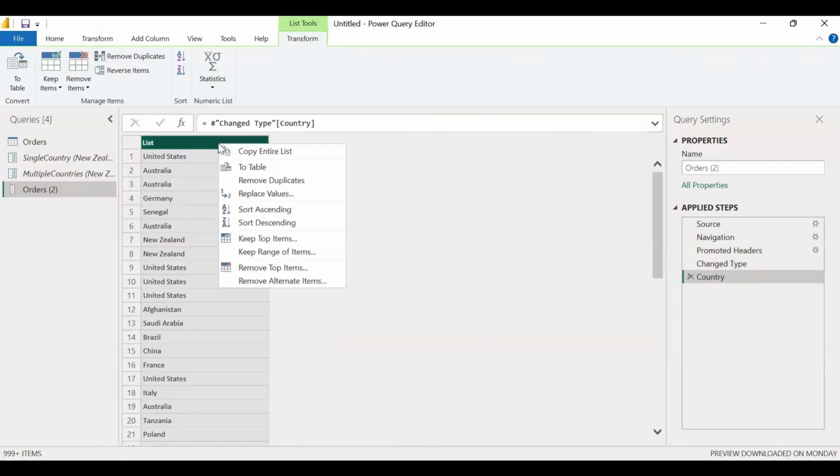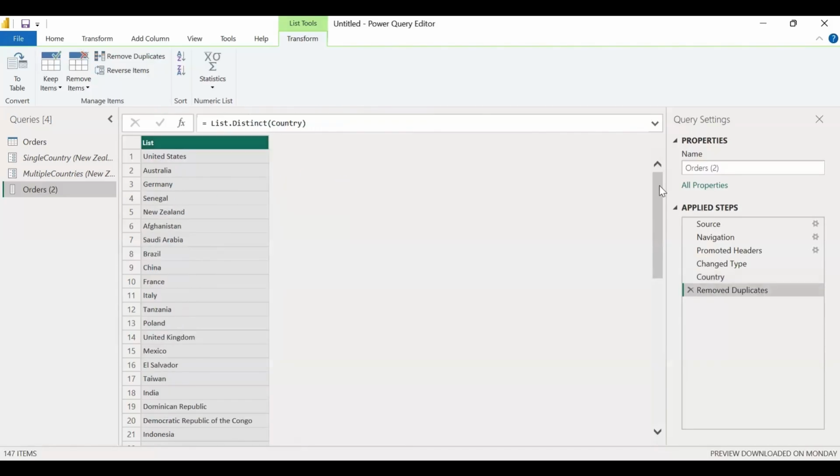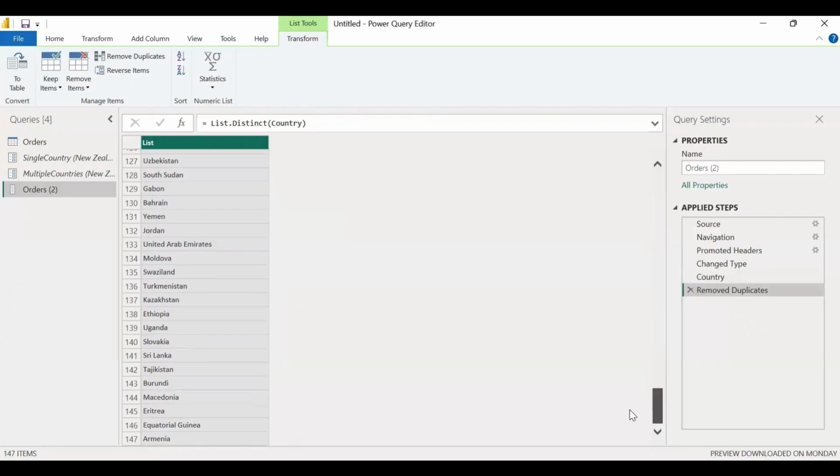For that, I can click over here. So I have to right click and I will use this option, remove duplicate values. After removing the duplicate values, you can see I've got the list of all the countries which are present in our data set, and there are 147 items.